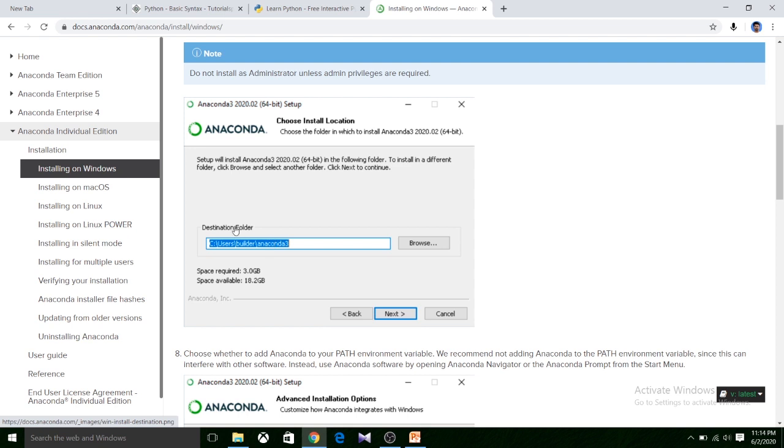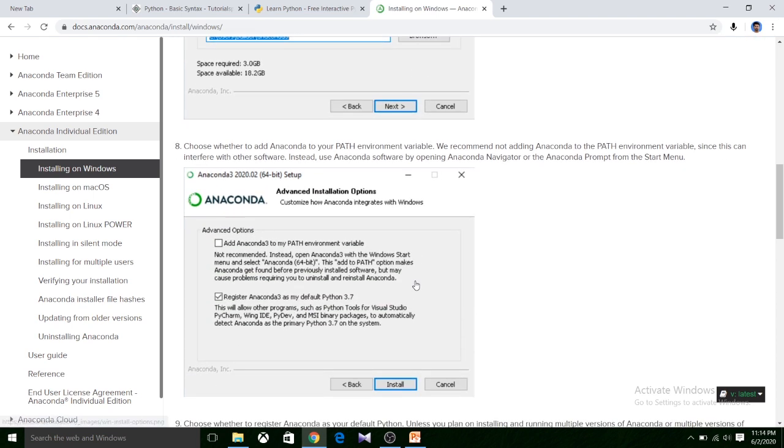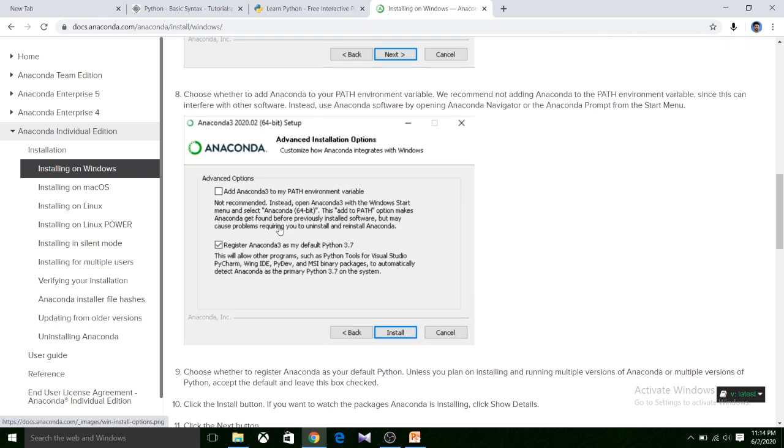So you have to choose a destination folder where you want to install Anaconda. Now it needs 3 GB space for installing it. You click the next button, then you have to select the path environment variable. If you want to add, you can click here for path environment.